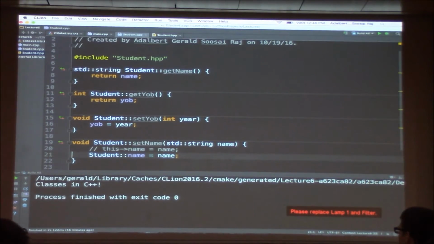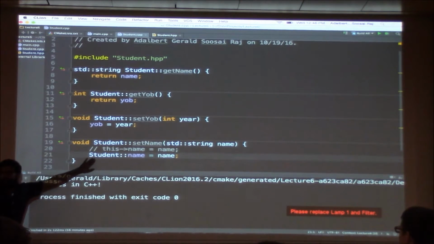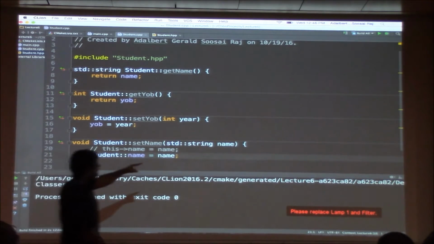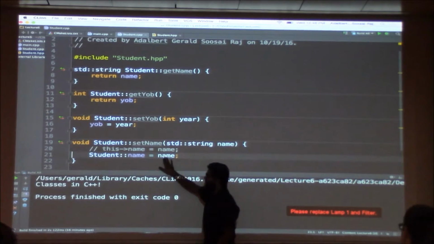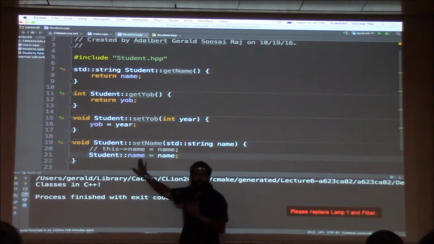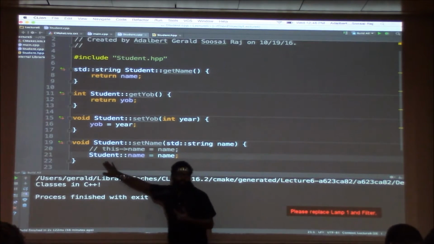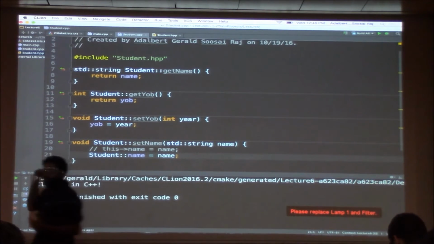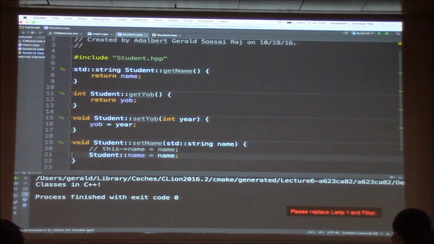Does this make sense? This is the thing that you will be using most of the time, or in most of the code you will be seeing this. Does this line make sense? Using this is also a valid way, but instead of using this, what we are using here is the scope resolution operator. We are saying I am assigning the value of the string called name, which is on the right hand side, to the actual private data field called name, which is inside the student class. We are using the scope resolution operator to achieve this. Any questions about this? Okay.